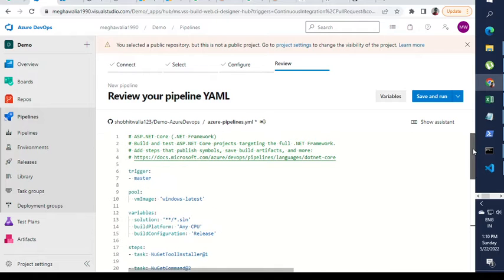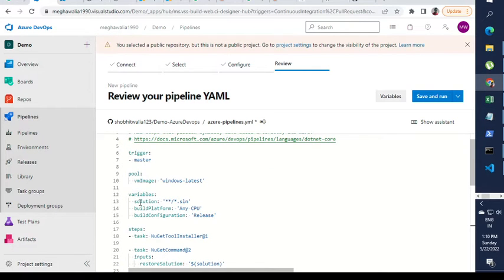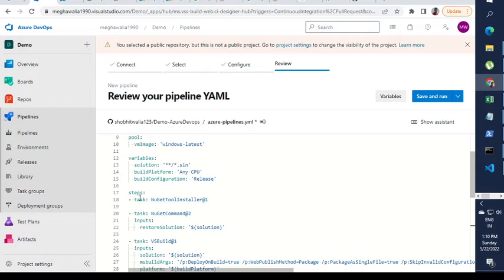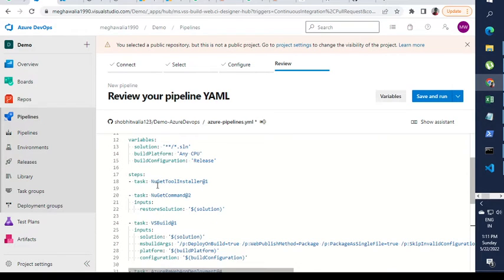So basically it will access code from my master, and it will use the Windows latest image, and after that these are some variables which we have set. So solution is any solution file, and build platform is any CPU, and configuration is release. And these are some steps. In the steps we have task, right?